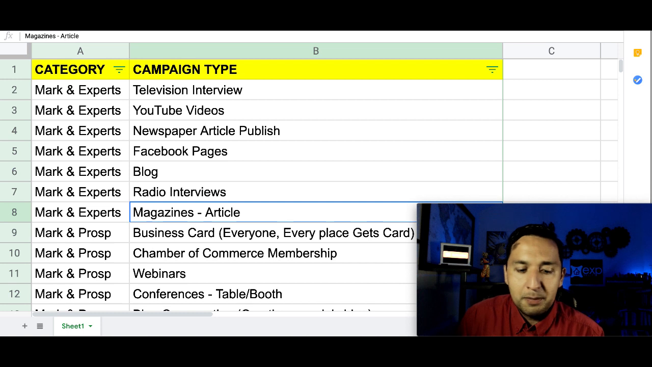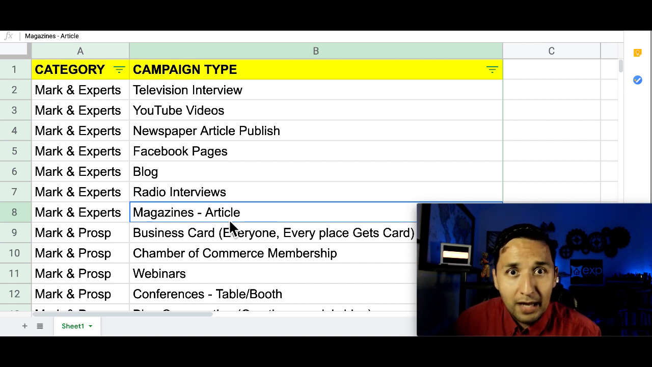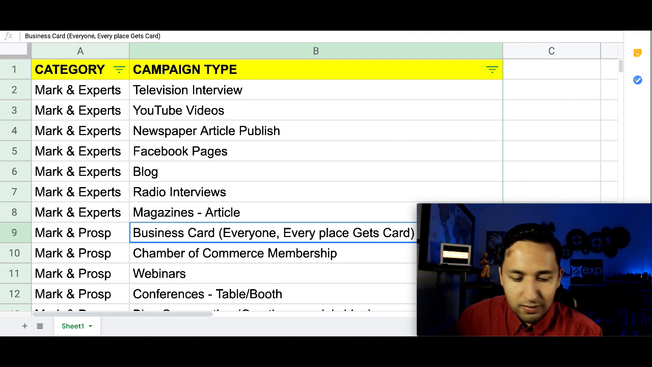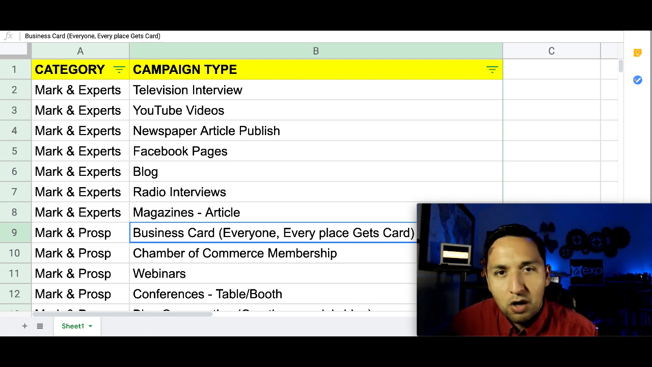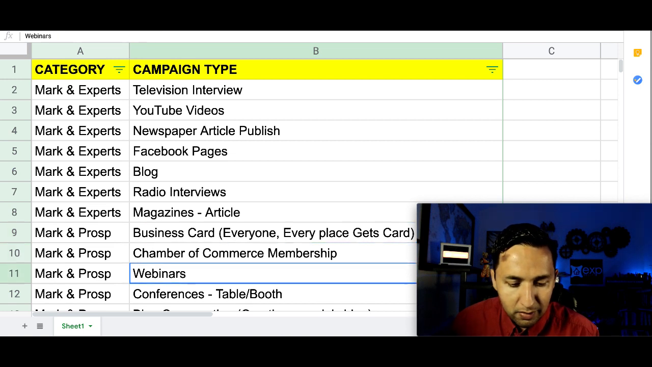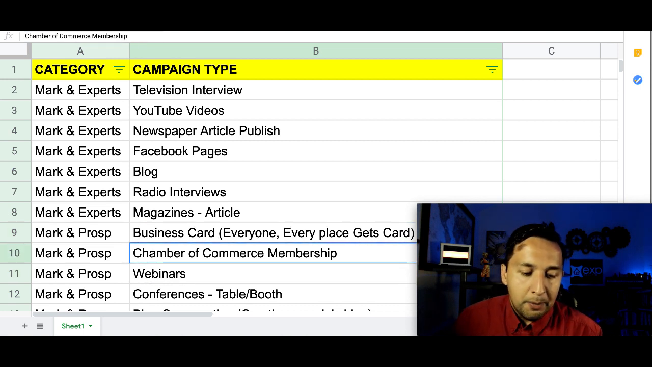Magazines. So similar strategy to the newspaper. Have your article be published in a magazine. So write something of quality. If you can't write it yourself, hire somebody that can actually write something of quality and then submit it to magazines. Business cards. This one's pretty standard. Everyone knows to get a business card. So everybody gets a card. Doesn't matter where, doesn't matter the place. Everybody gets a card. Be a member of the Chamber of Commerce. So have your membership there.